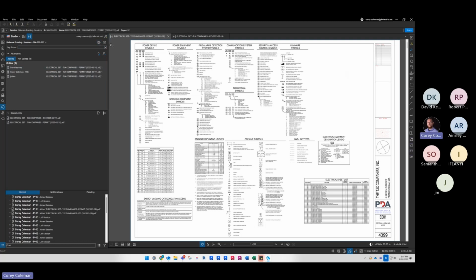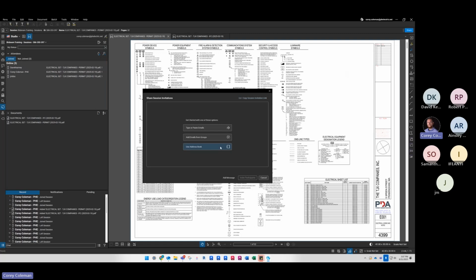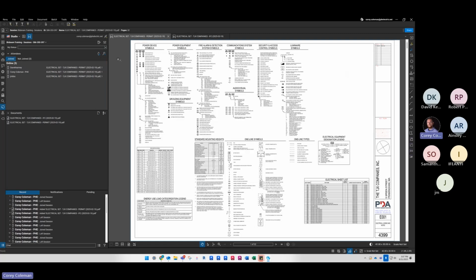Up top here, a couple more settings. One is attendee access. You can see who's in the Bluebeam session, as well as copying the invitation and the access emails you sent, as well as adding in new people with the share button here. Additionally, there's also the settings tab.